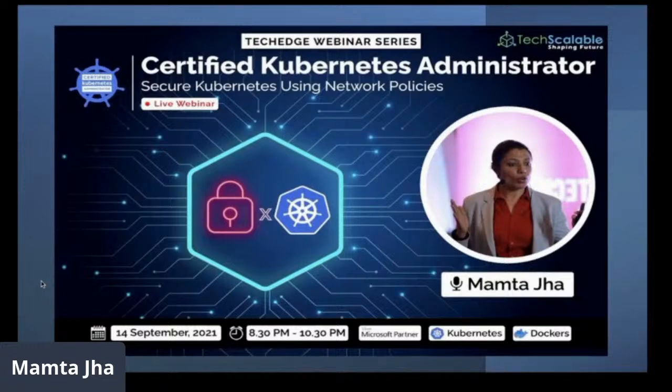We had done one previous webinar a few weeks back, which was also related to Kubernetes, but we had discussed the security aspects and the CNI aspects in that. Today, we are focusing on network policies, securing our network.